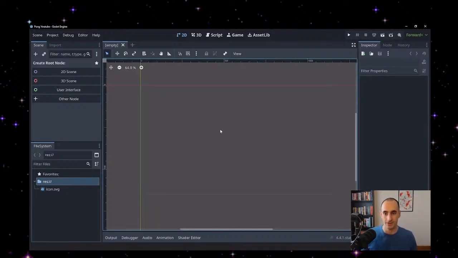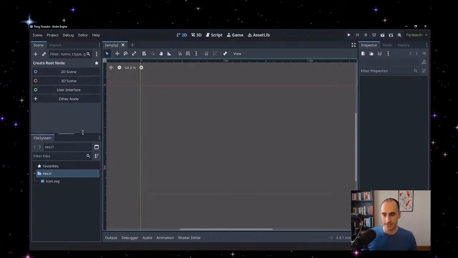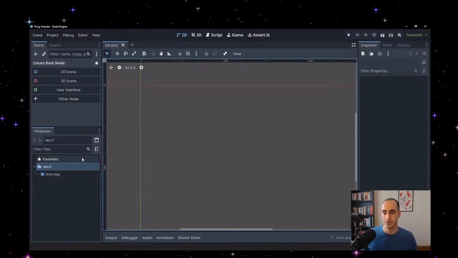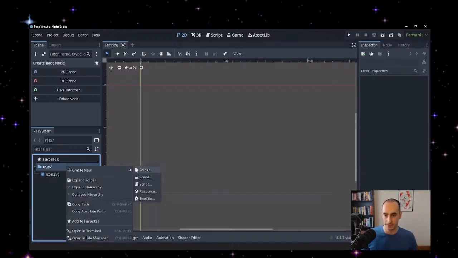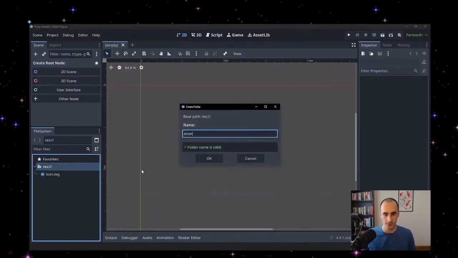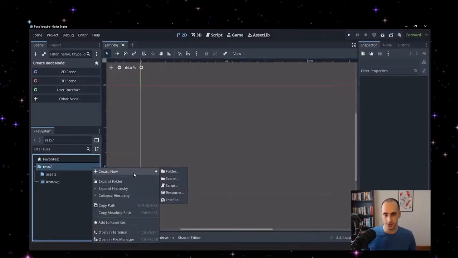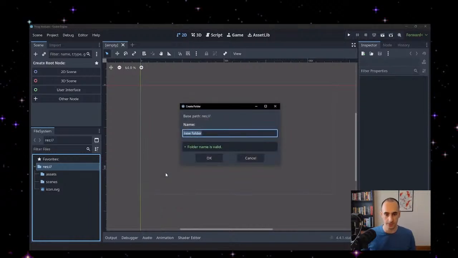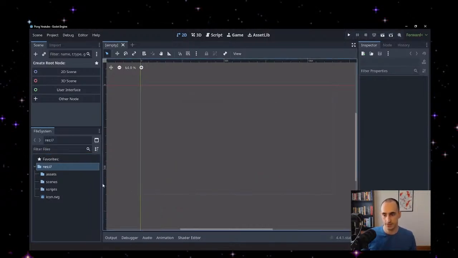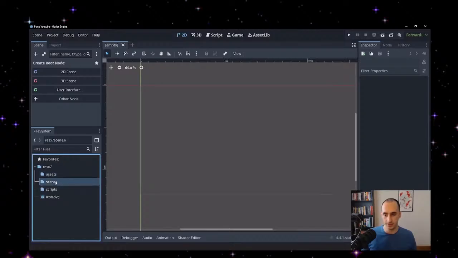So here I have a brand new project, and the first thing I'm going to do is create the folders that we're going to use within the file system. Simply right click here, create a new folder. The first one is going to be the assets, then we're going to do it one more time for scenes, and one more time for the scripts. Simple enough: the assets will live here, scenes will live here, and the scripts will live here. Since this is a small game, we're not going to have too many of any of them.